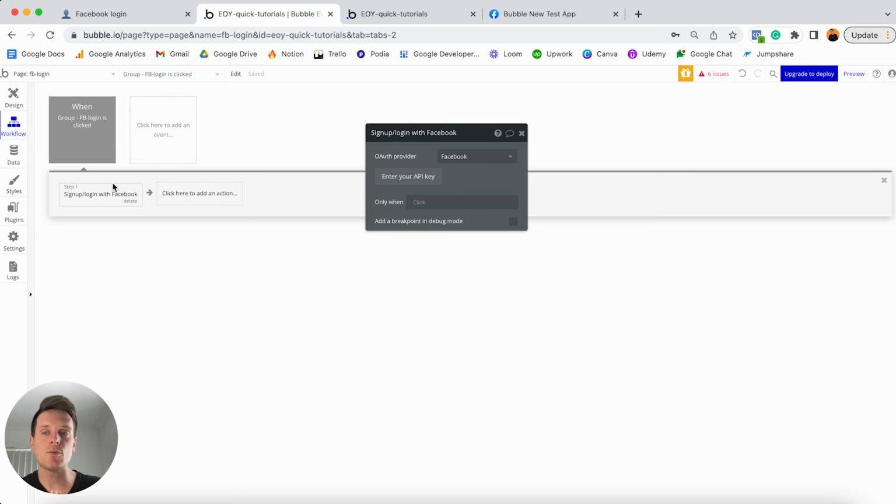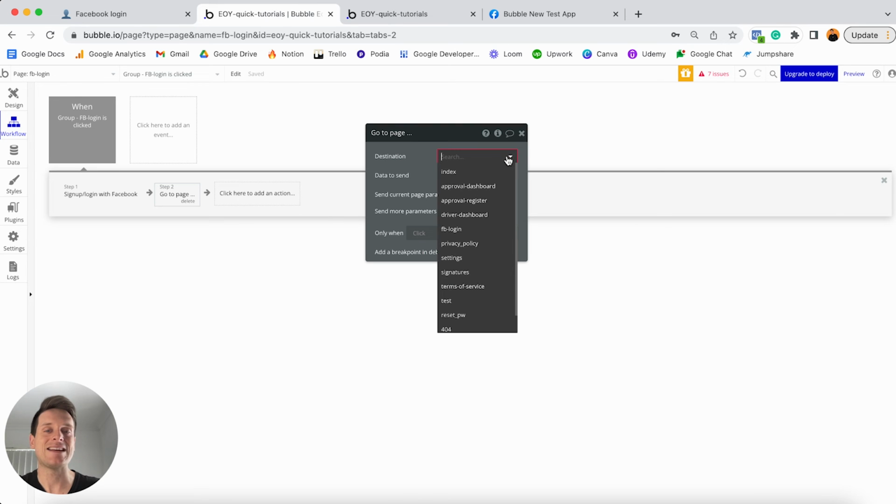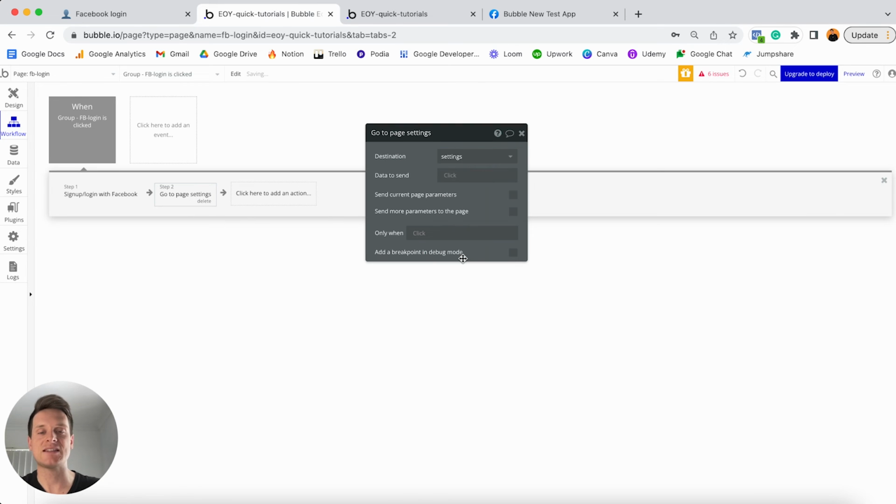And so once someone's logged in, what I'd actually like to do is send them through to a settings page. And by all means, you can send someone through to whatever page you want in your application. But today I've just built out a settings page where I'm then going to display all of this user's information from their Facebook account. So I'm going to add an additional step into my workflow. I'm going to select from the navigation event and choose the go to page action. The destination page will just be the settings page I've created. You can select that to be whatever page you want.